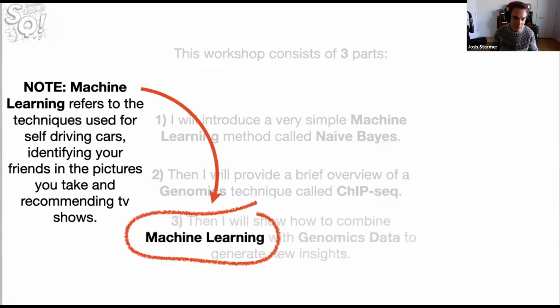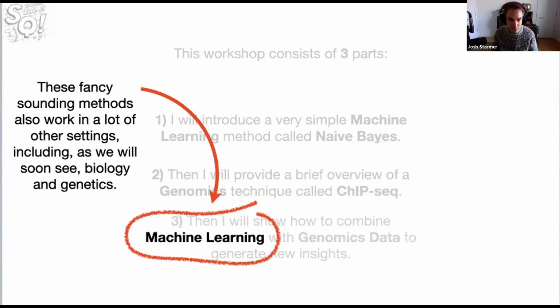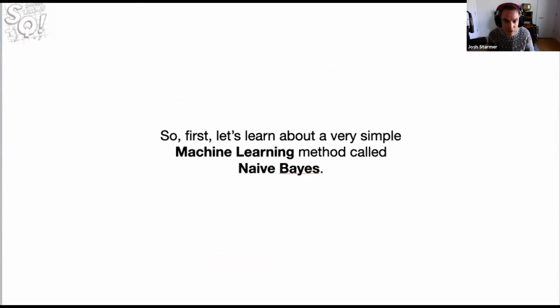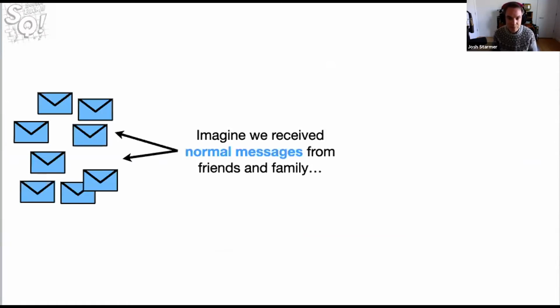Note, machine learning refers to the techniques used for self-driving cars, identifying your friends in the pictures you take, and recommending TV shows. These fancy-sounding methods also work in a lot of other settings, including, as we will soon see, biology and genetics. So first, let's learn about a very simple machine learning method called naive Bayes.